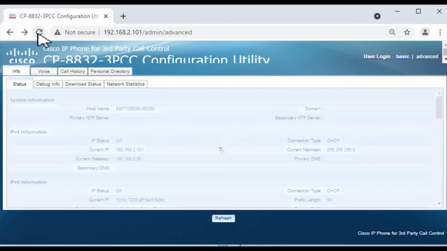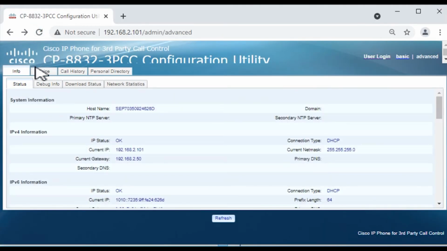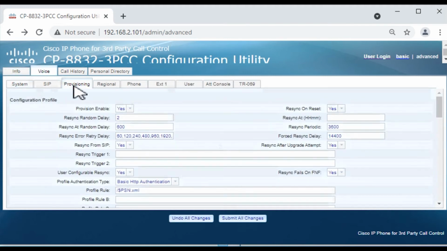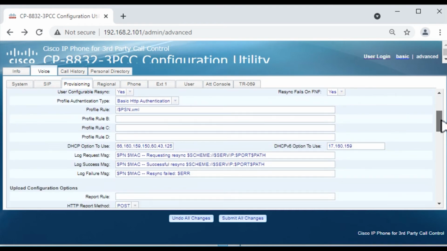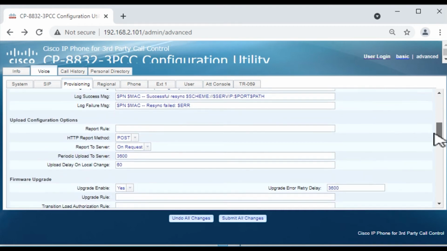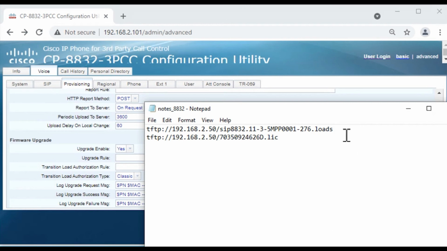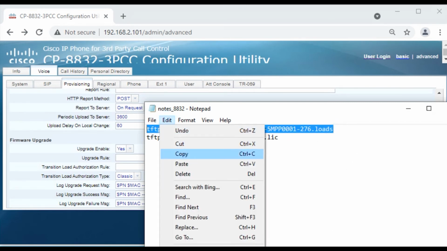And now what we're going to do is instruct the phone what to do next via the web interface of the phone. So we're going back to voice provisioning here in the phone, and then we're going to go down to the firmware upgrade section. This will be the actual information for the upgrade rule.